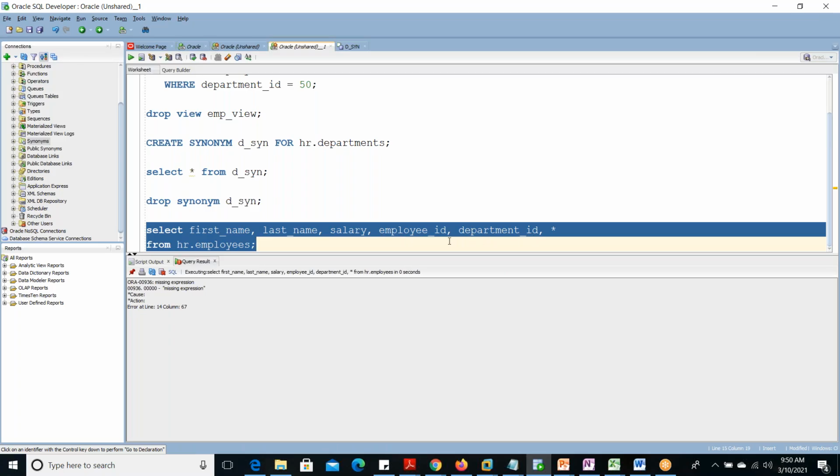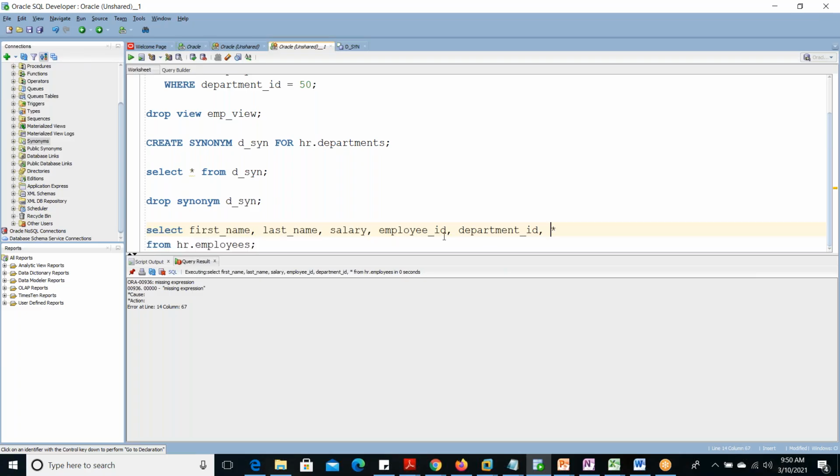Sir, alias name for star? Yeah, given alias. Yes, alias is required, but till now we have not discussed alias. In a few databases it is working actually. In Oracle it is not working. SQL Server and some other databases will work without alias also.